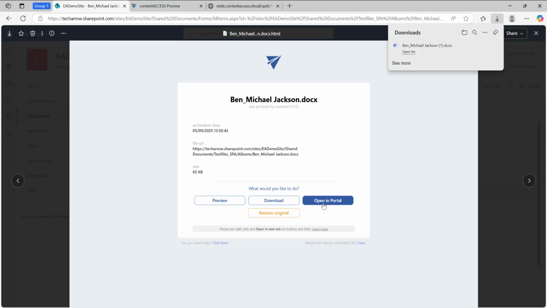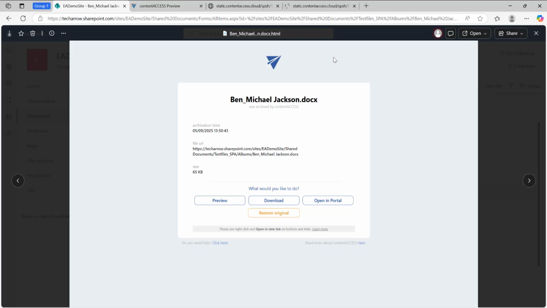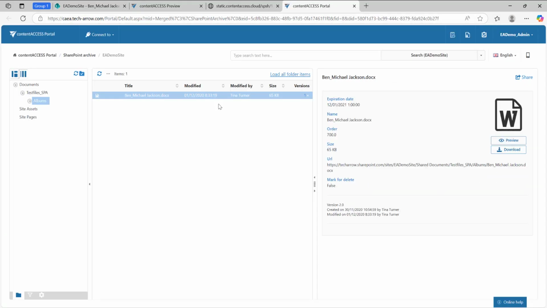You can also open the file in the contentACCESS portal, which is an archive portal designed for the end users. Right-click, choose Open in Portal, open link in New tab. From there, you can preview or download the document as well.